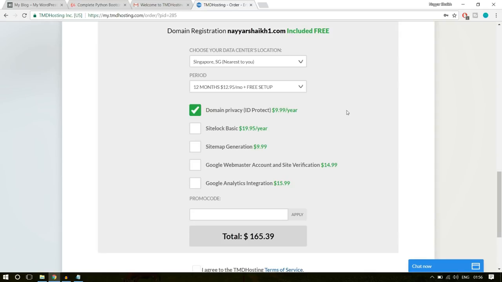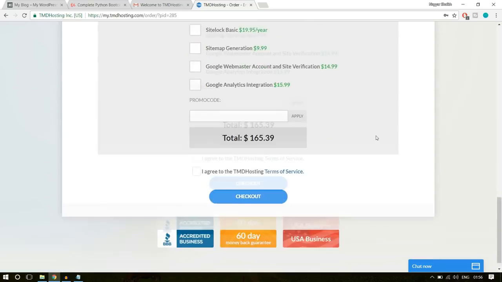Now if you want your mobile number and all those information to be private and not shown to anyone, then you can just tick mark this or you can just remove this.